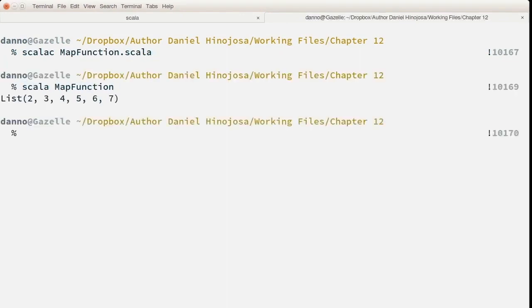Great. So we have a function that adds 1 to every element of the list. We started off with 1 through 6, and now we have 2 through 7. Excellent. Let's try inlining that function. So that function that we created was on the outside, but what we can do is call map with an inline function. So let's go back to the source code and give that a try.